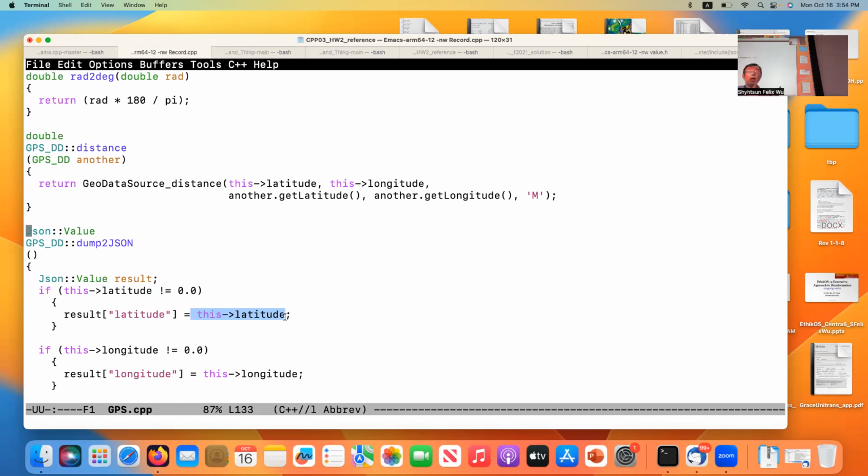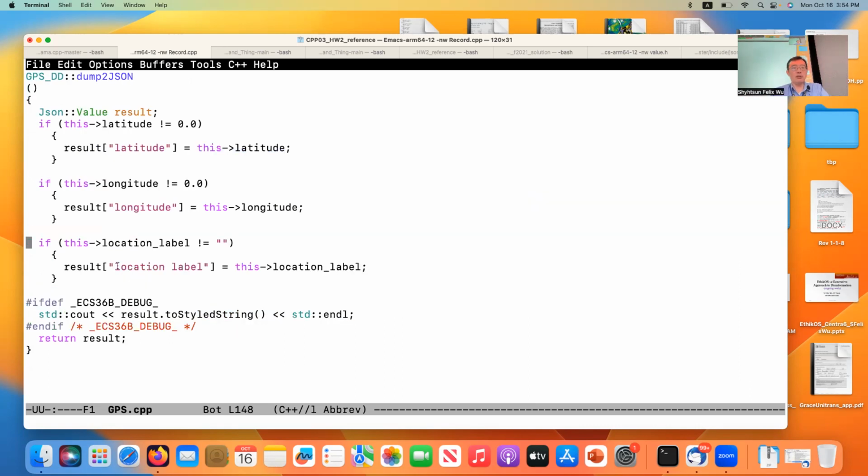So the key is what? What is the key in this line? Latitude. What's the value? The value is whatever double number you have with this to the latitude. So you can see that now I formed a key value pair. The key is latitude. The value is a double. It's a floating point. Floating point is one of the basic types in the six JSON types. So that gives me result to the latitude. And then I have the longitude similarly, and then I have what we call location label. So these three lines essentially put three things into that result.